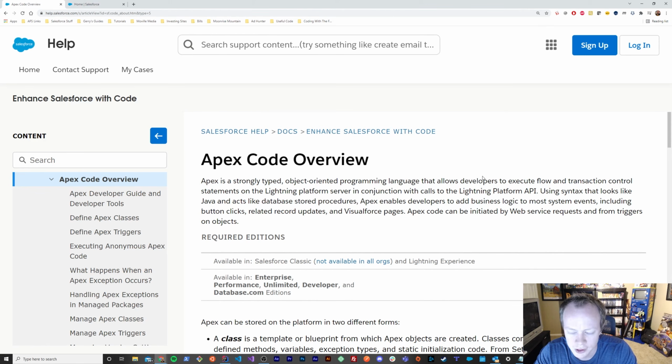Yeah, so I think that about sums this up. We went over what Apex is, generally speaking. We talked about what it means to be a strongly typed object-oriented language, and we talked about when you should most likely use it.